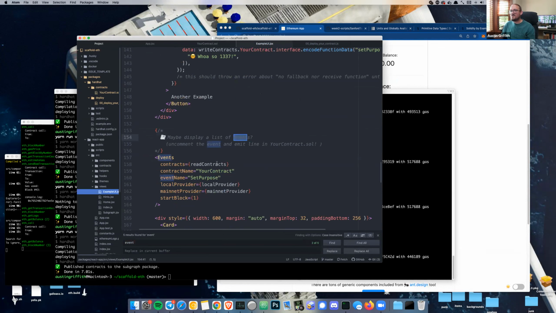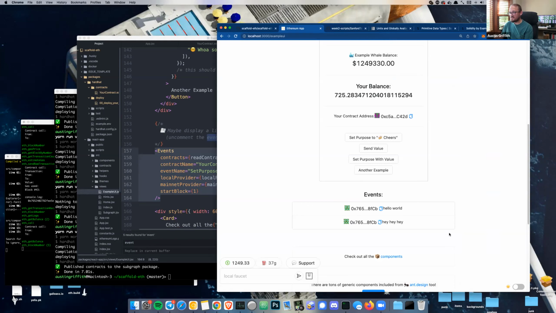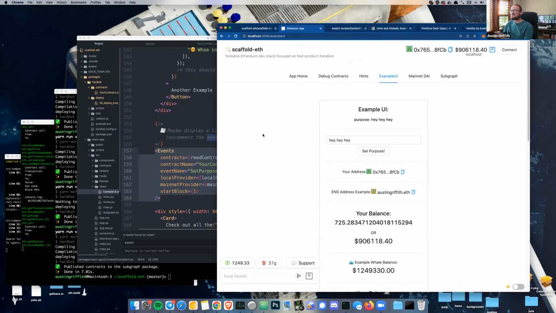In the example UI that shows you how to handle your events. A nice little React component that shows you how to handle those events and display them. Okay, awesome. So let's see, we did events.